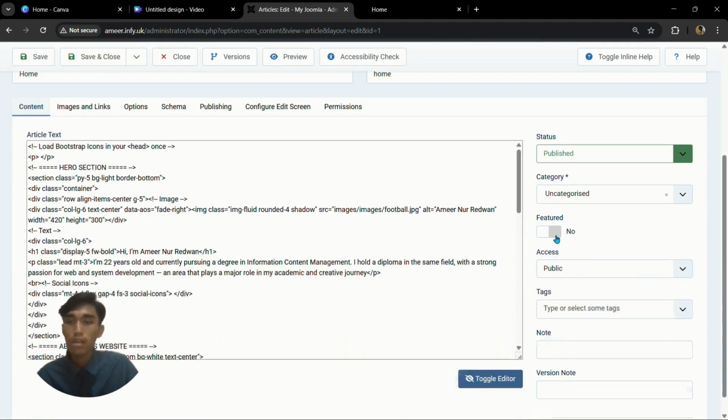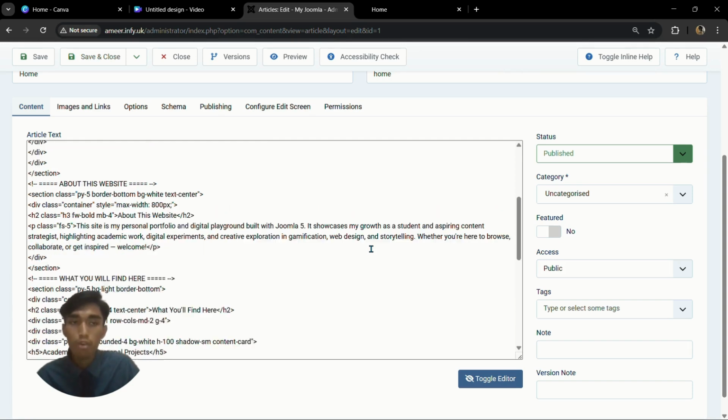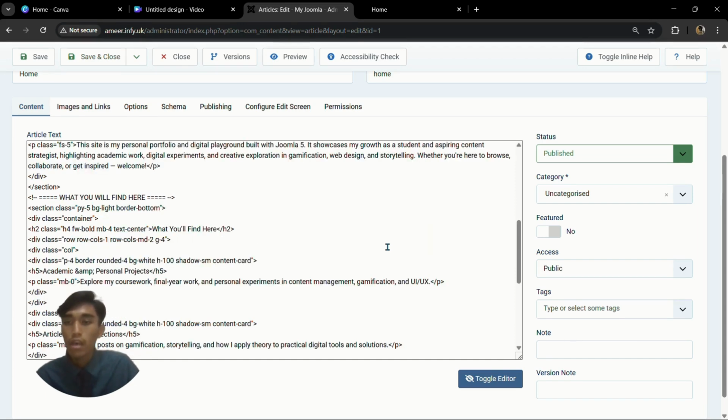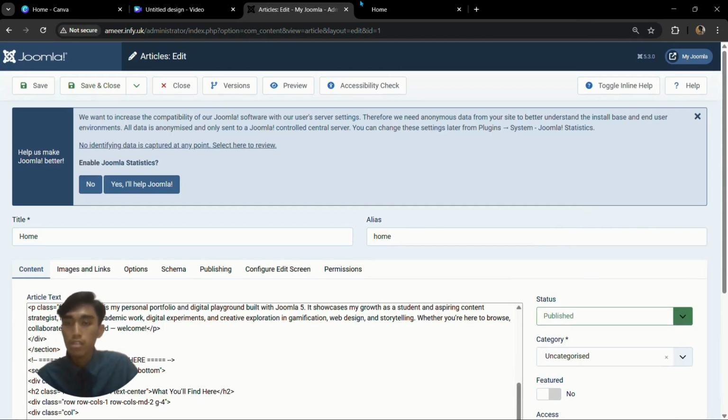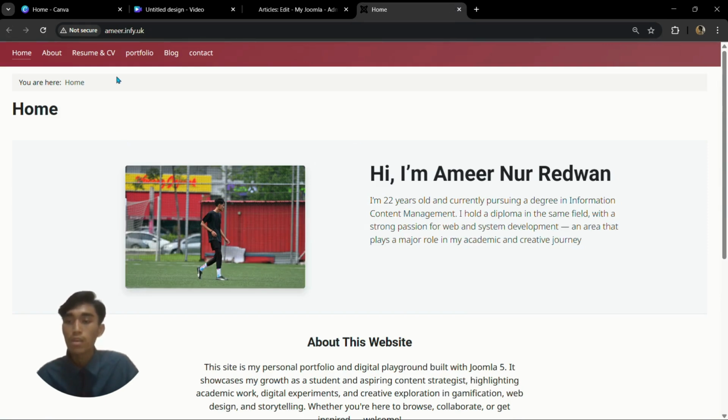Instead of only relying on the drag and drop design features, I chose to write code directly inside Joomla articles, and this allows me to create layouts and sections exactly how I envision them, with more control over the design and formatting. And basically my website has six main pages, which are home, about, resume, portfolio, blog, and also contact. Each page serves a specific purpose and is designed to reflect my personal brand, academic journey, and also my digital skills. So now let's start with my home page.